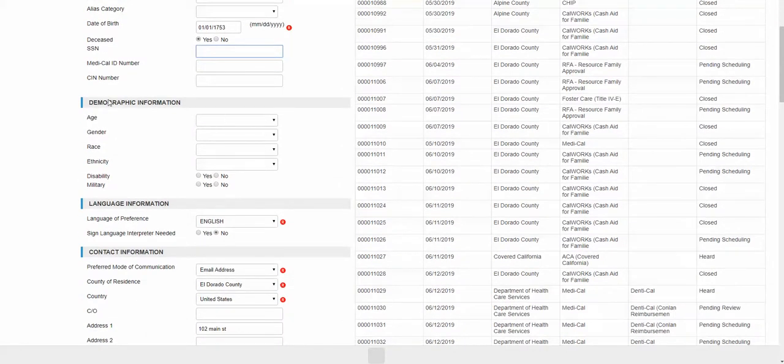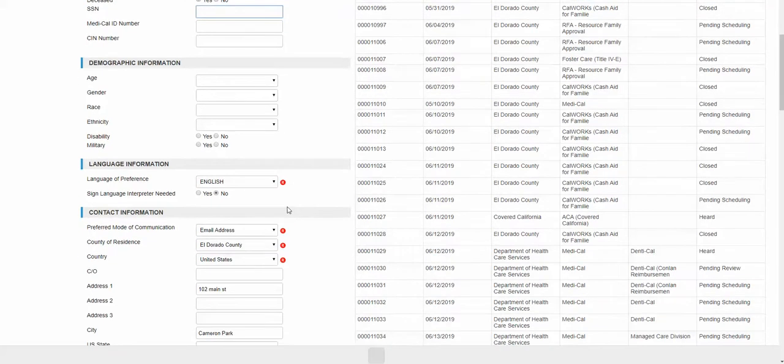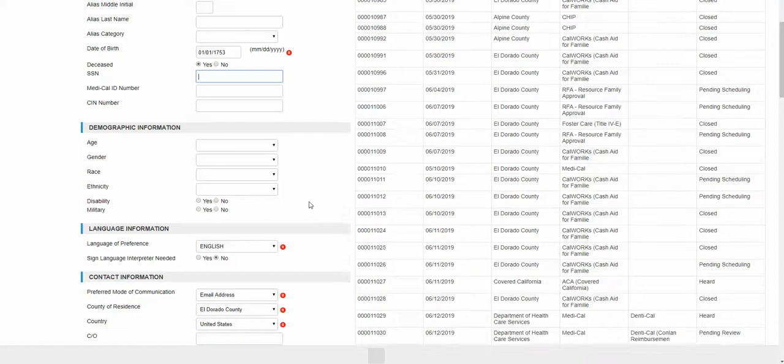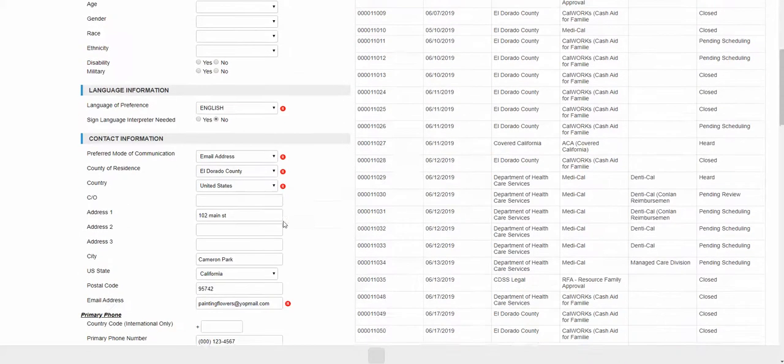And then this demographic information is something a lot of our e-filers do fill out, but when we are taking appeals here at State Hearings, we leave that blank because it's not required, and it can be very time consuming if we filled out every single field that is in here. So we focus mostly when we're taking appeals over the telephone on these required fields.